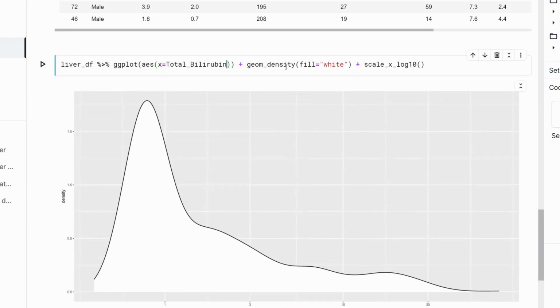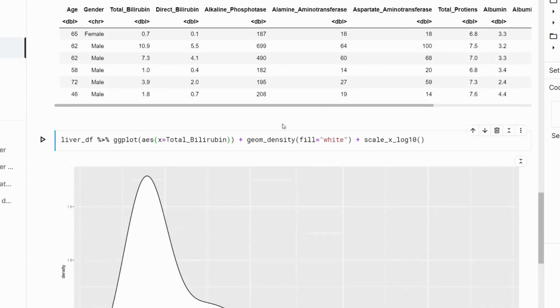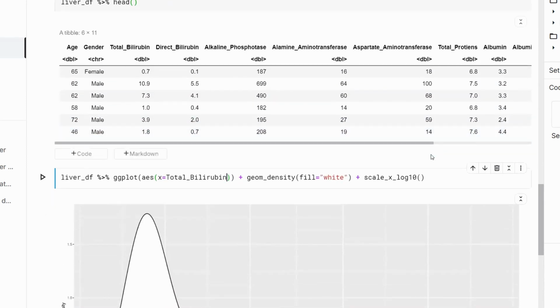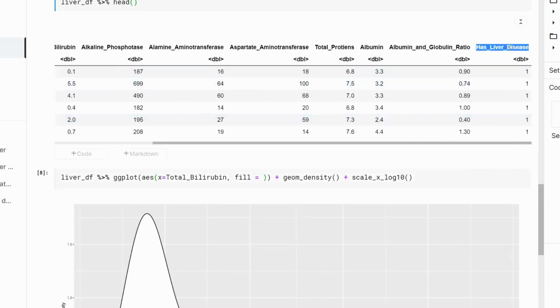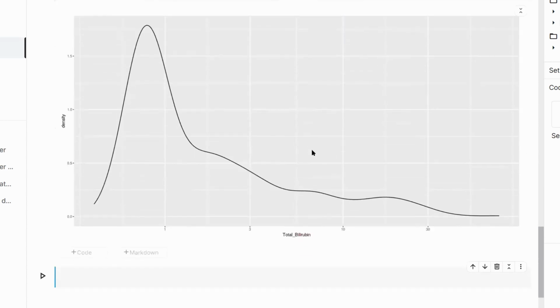Now, one of the things we might be interested in is whether this bilirubin level differs between people who do and do not have liver disease. I can just go back to my aesthetic mapping and make a different distribution plot with a fill by whether somebody has liver disease. So let's say fill equals, and what was the variable? Has liver disease was the variable. Let's try that. Uh-oh.